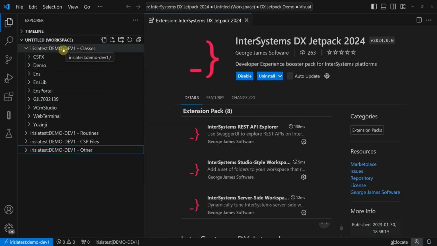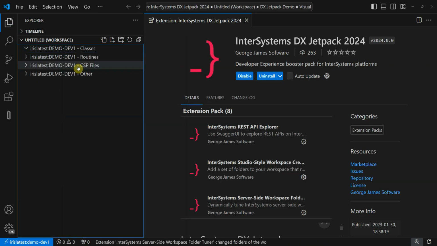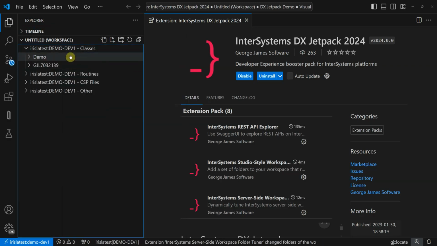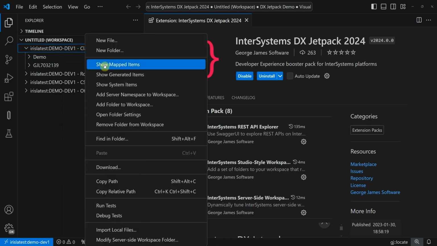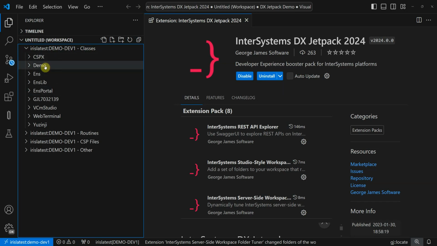The new extension means that I can right-click on the top and use any of these three new menu options. I'll choose to hide mapped items, and now my classes folder only shows demo package and this other package of mine. If I go into here and say, let's show the mapped items, we've got the library packages back in place.